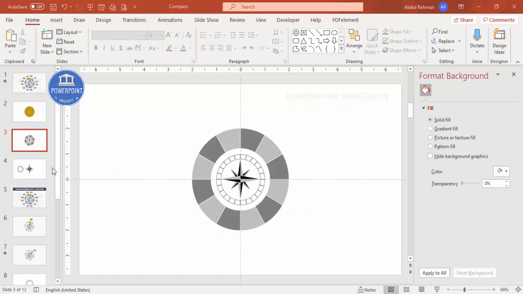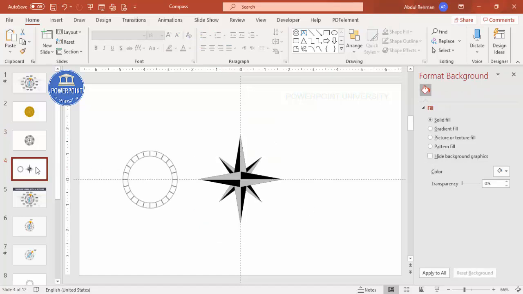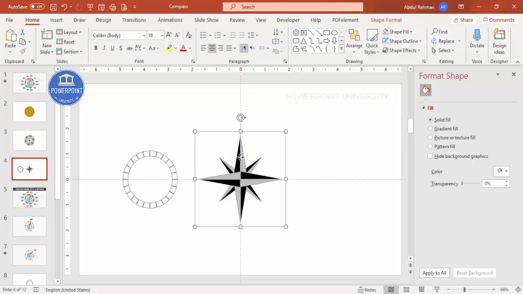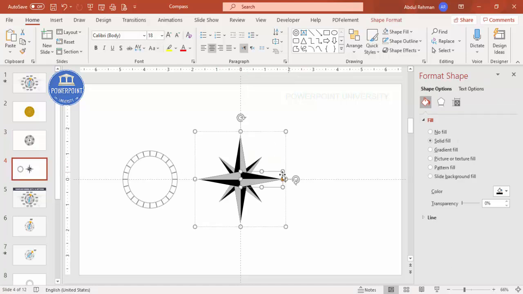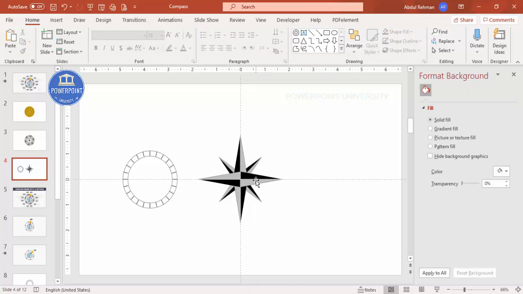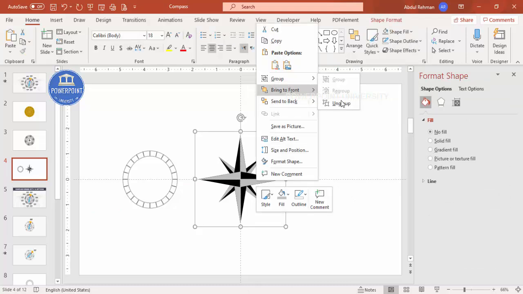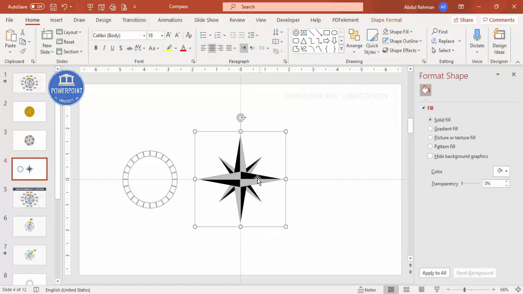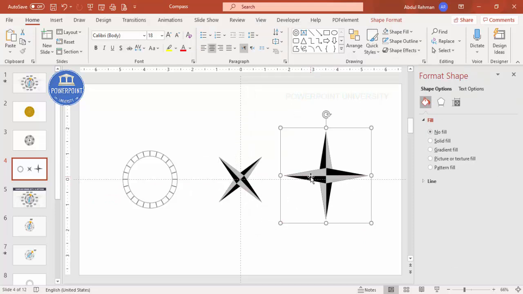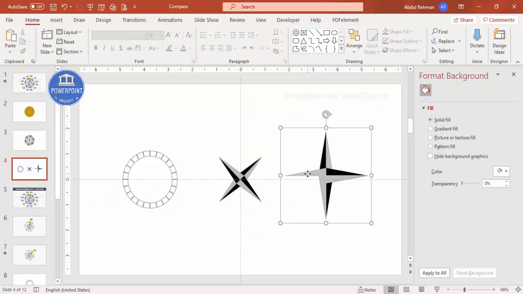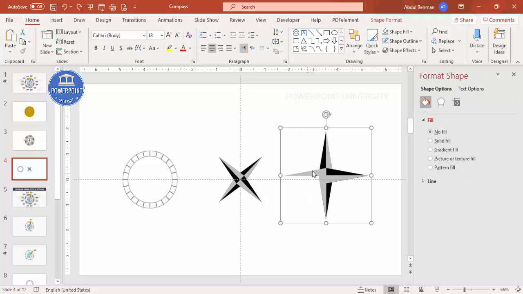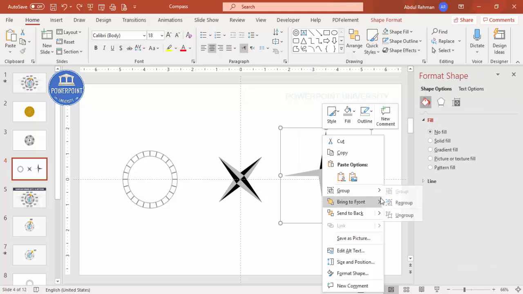Now let's add the compass, the scale or the needle. So what I'm going to do is, let me just select this part only. You can see here Ctrl C, Ctrl V, or let me just first of all ungroup this, and then I'm just going to move this, and then I don't need this one. Let me ungroup this also.